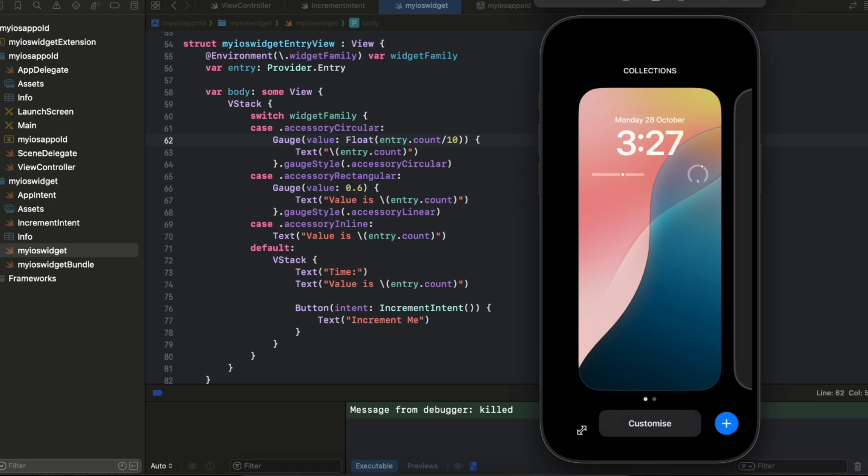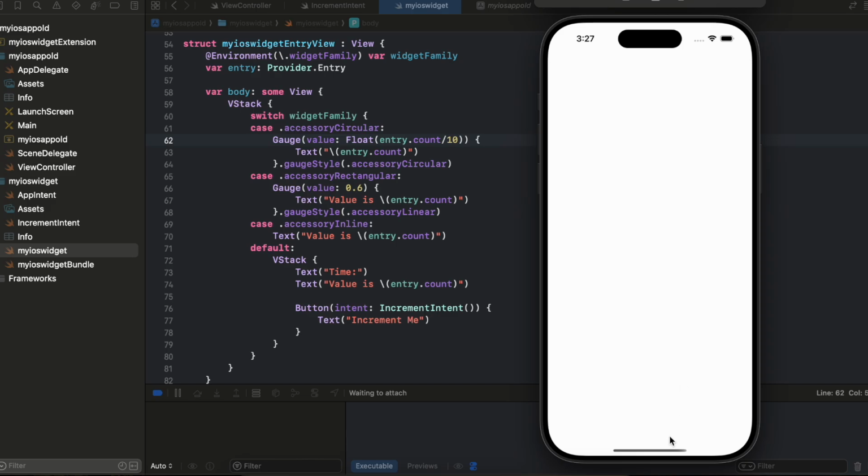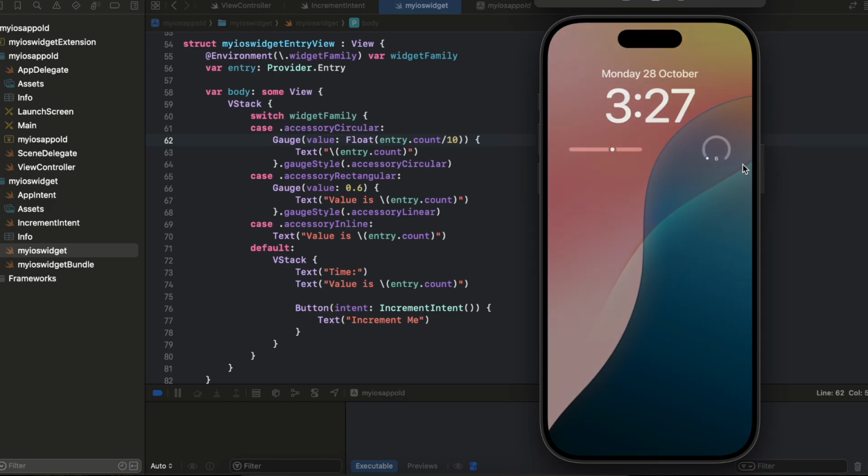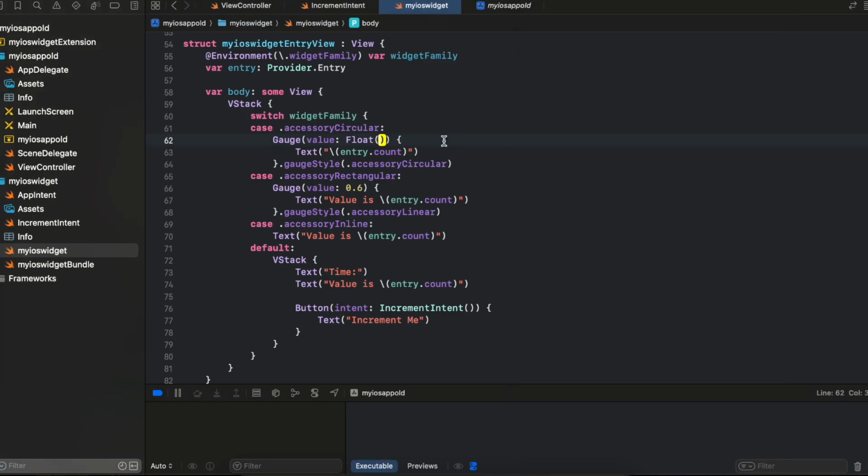Okay, so it has opened my application again. I'll just lock my screen, and here you can see it is going at the very start. I don't know why. The value is 6. I'm dividing it by 10, so it should be 0.6. But maybe it is a simulator bug. I'm not really sure, but that's it. Thank you for watching. Bye.